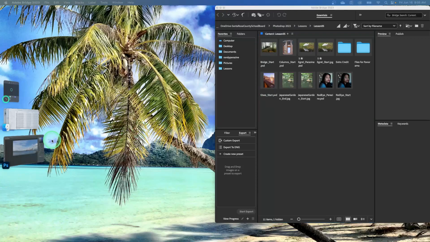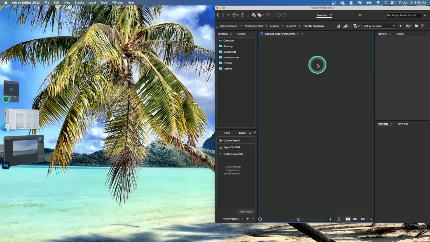All right, so go to the files for panorama. And you see you've got 4 images here. And let's see.